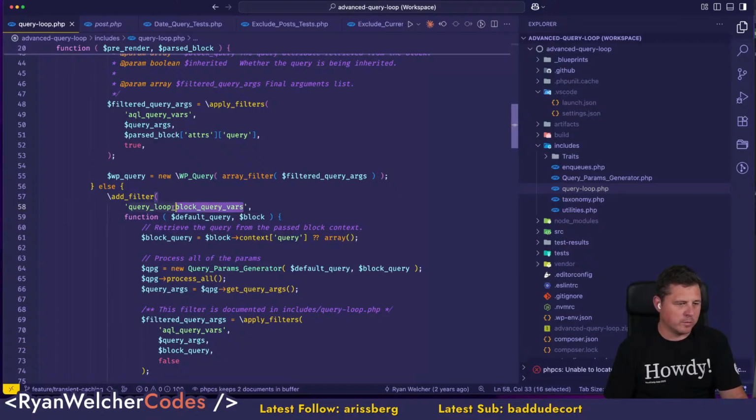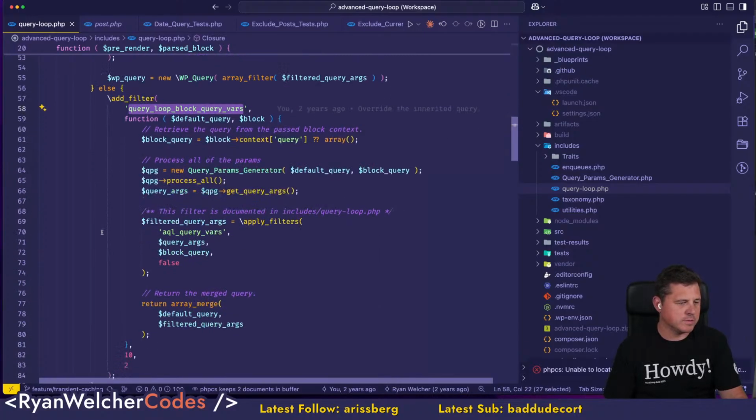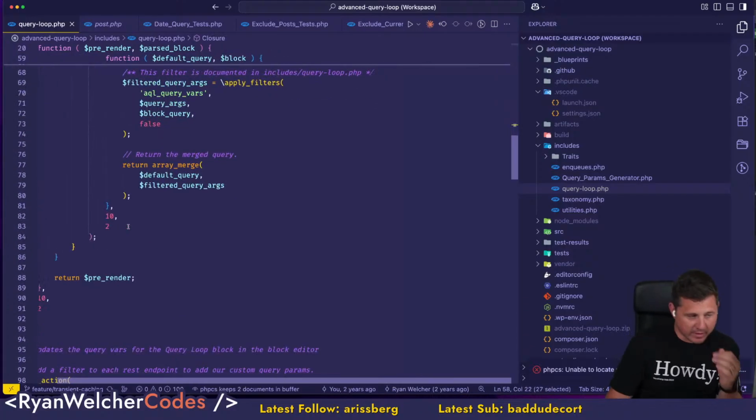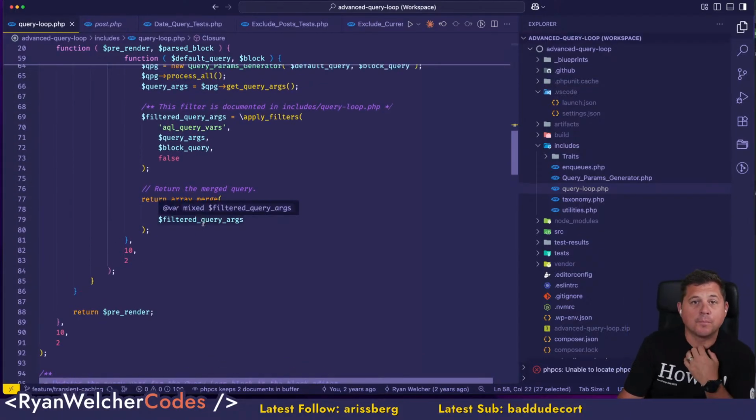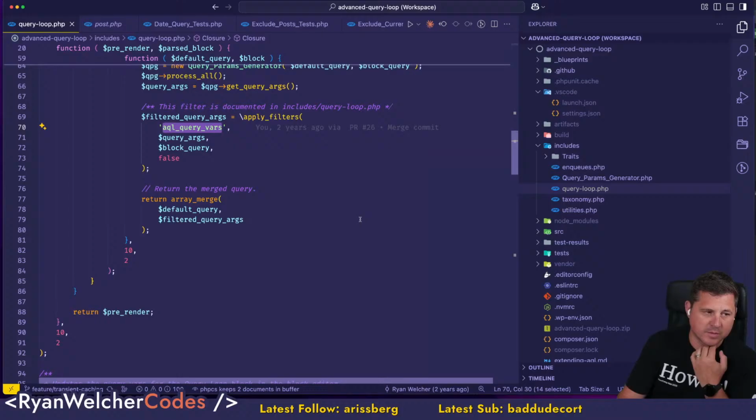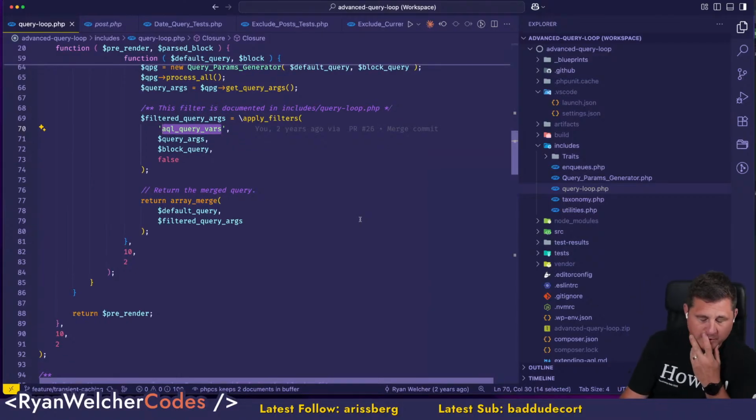This one, like query loop block query vars. I don't run that very late, but what I do is pre-get posts. Okay. So I do provide AQL filters. There is an AQL query vars filter that you can get access to.